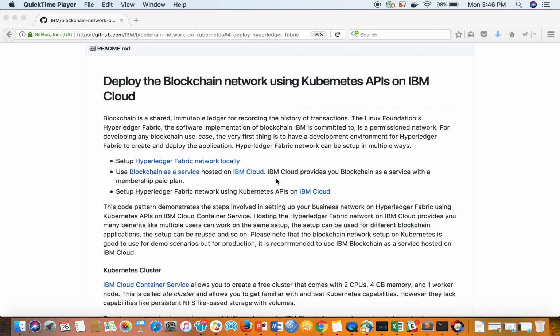The world of blockchain technology is a very exciting one. Blockchain is a shared, immutable ledger for recording the history of transactions. Hyperledger is an open source collaborative effort to advance blockchain technologies. Hyperledger Fabric is one of the Hyperledger projects and it's a blockchain framework implementation. IBM is committed to Hyperledger Fabric.